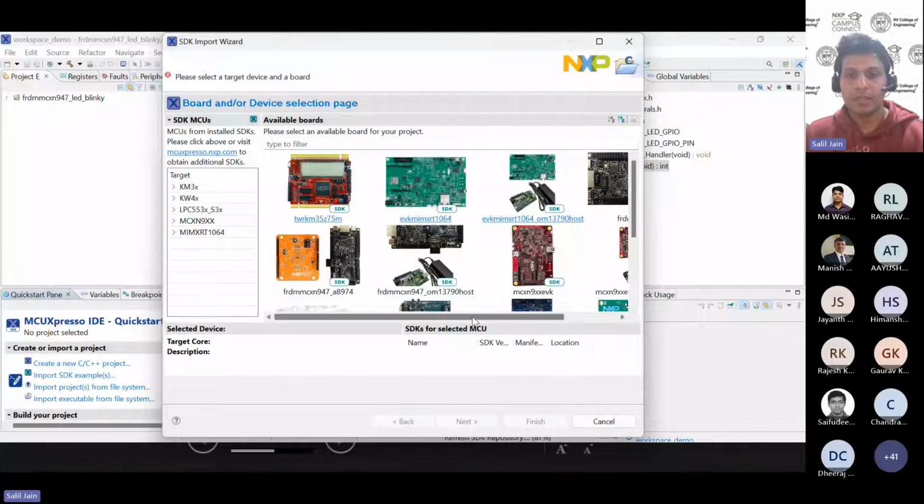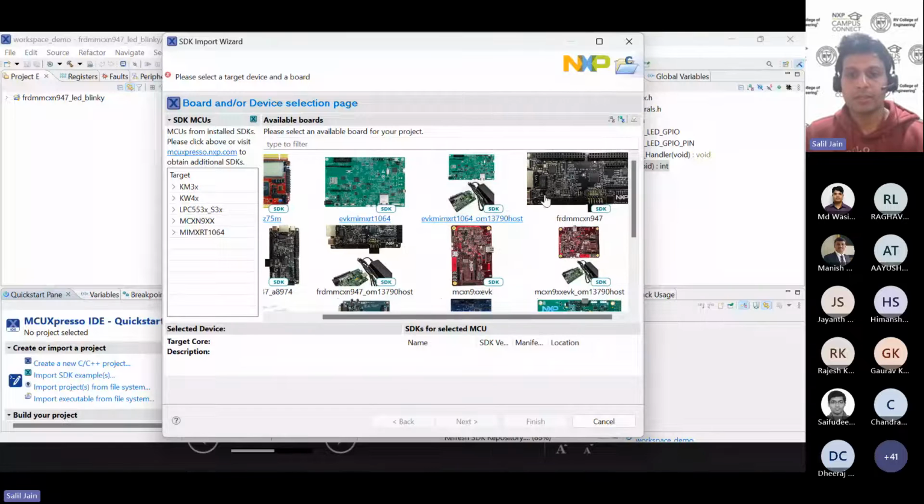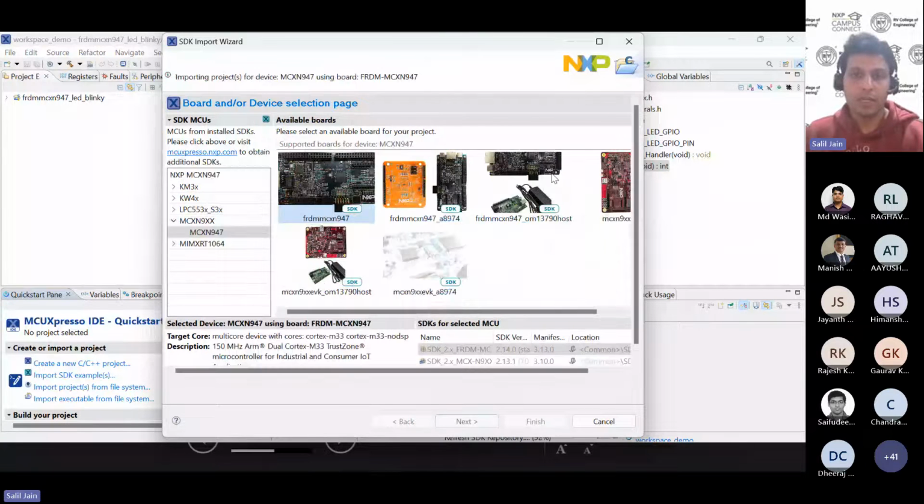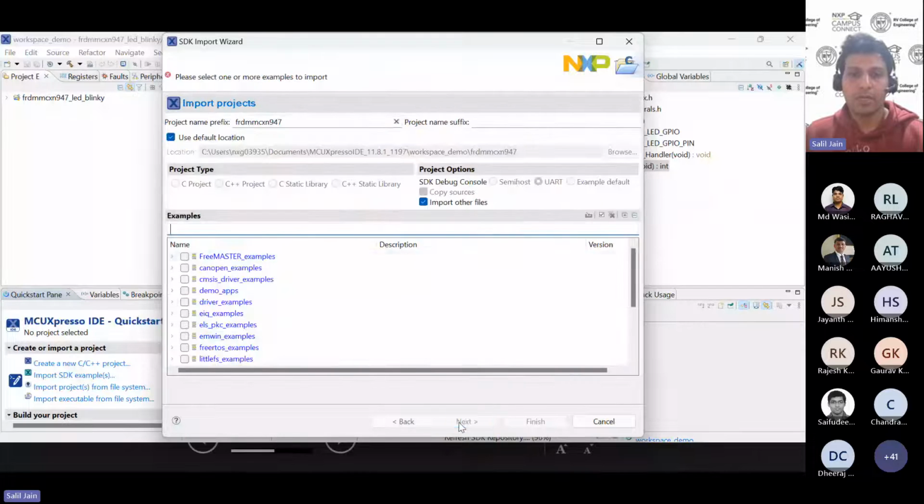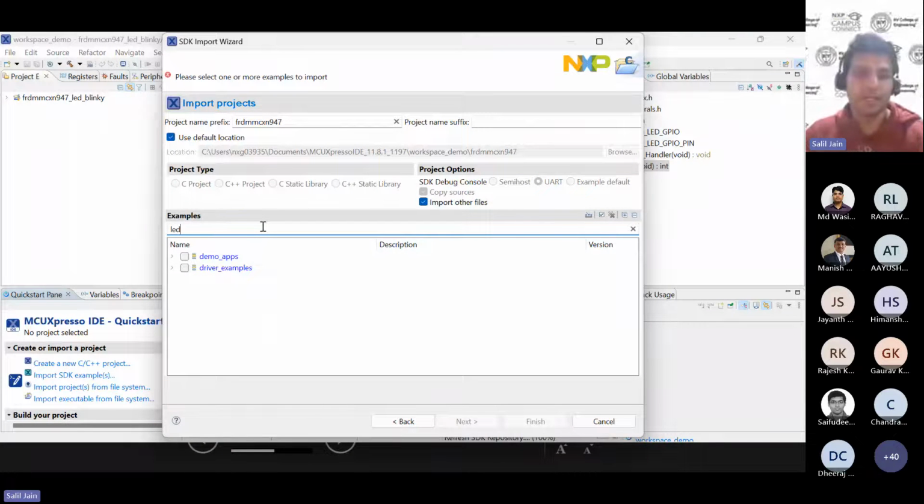Once you have selected, based on your requirement, suppose I am selecting right now this Freedom board, but later on we'll cover the i.MX RT board. Once you have selected the board which you want to debug, you come to multiple examples here. As you can see, there are by default multiple examples. You can just start searching for the kind of example you are looking for. Suppose I'm just looking for a very basic example, LED.